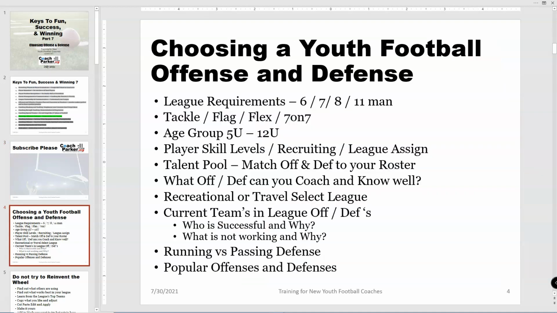So let's jump right in here. Choosing a youth football offense and defense. Let's go through some quick items I've got here. You want to check your league requirements for any of these. I know right now a lot of leagues are putting in place what you can and can't run, so you want to check those requirements. Is your league a 6, 7, 8, 11 man league? You know what's going on there.